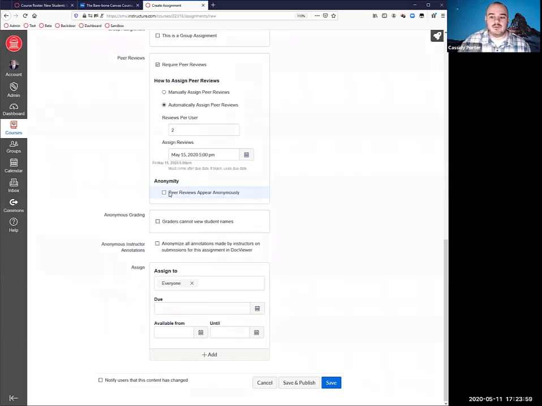Lastly, you can make peer reviews anonymous so that one student doesn't see that the other student is the one that ripped their paper apart. It'll just say peer reviewer 1, 2, 3, that kind of thing, as opposed to Steve knowing that Susan is the one that tore their paper up.